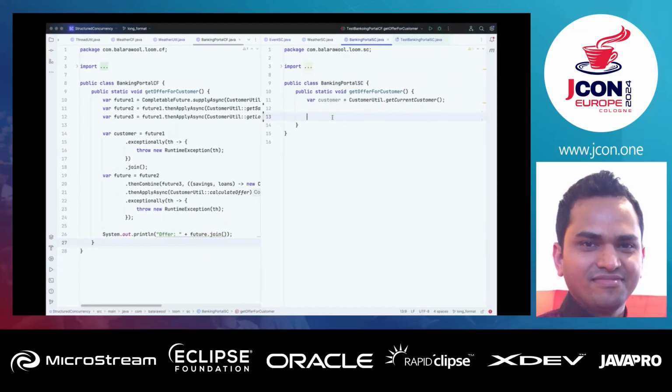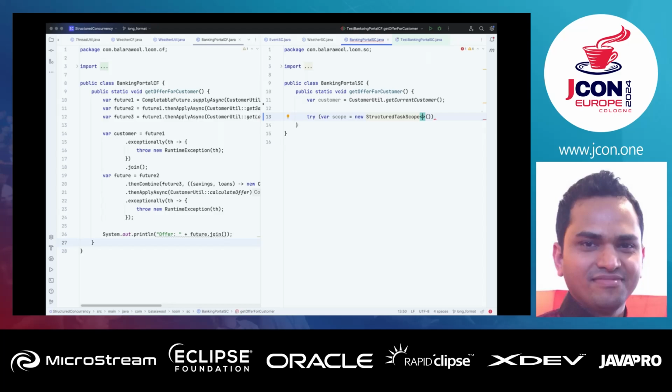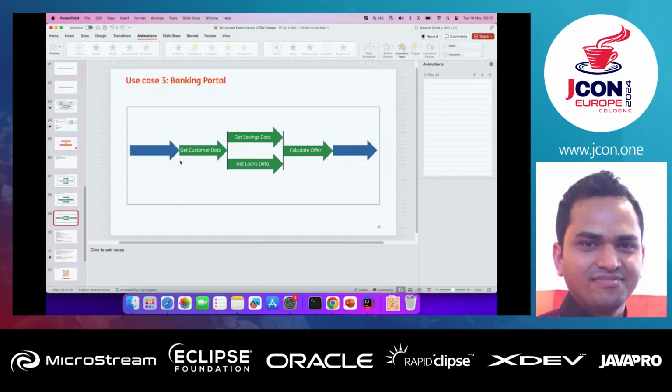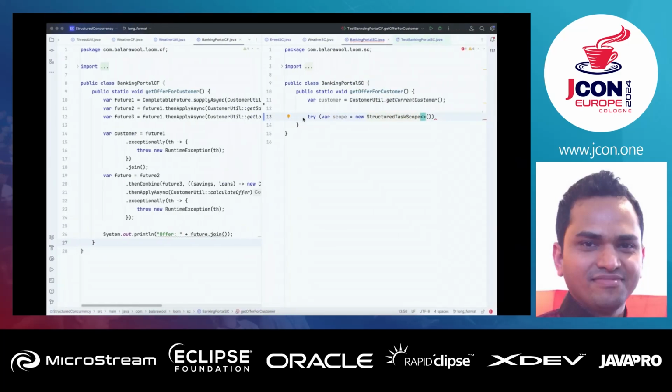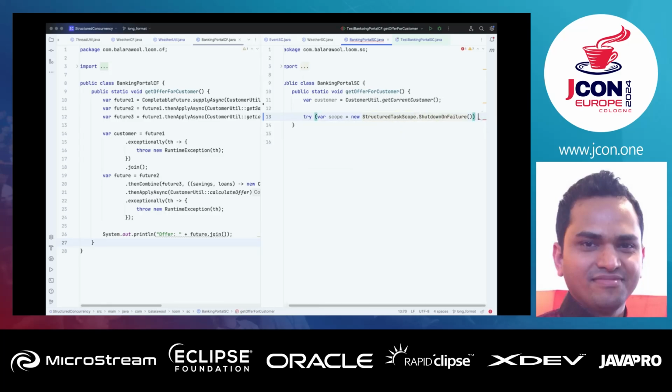So let's use scope. Let's try with resources, create a scope instance, which will be structured task scope. And here we want to wait for both of them. So what do we use? Should we use shutdown on success or shutdown on failure? Failure? Yes. So we use shutdown on failure. And then we fork our subtasks.